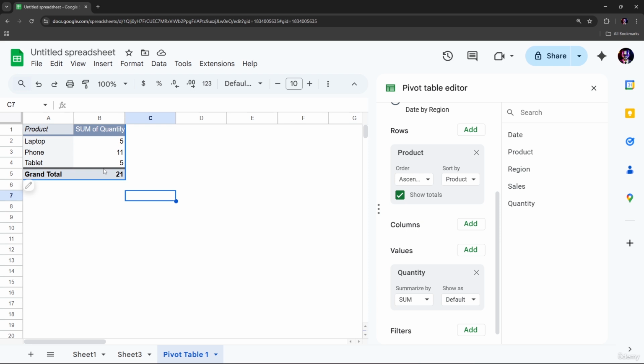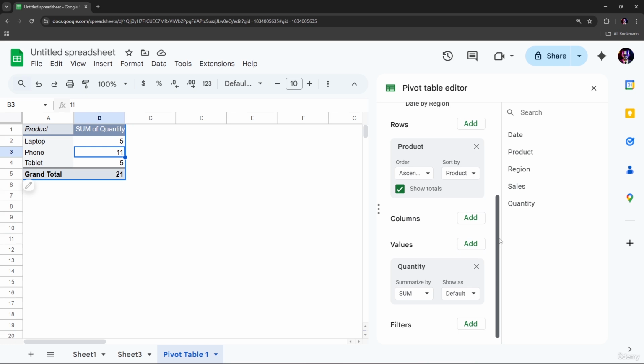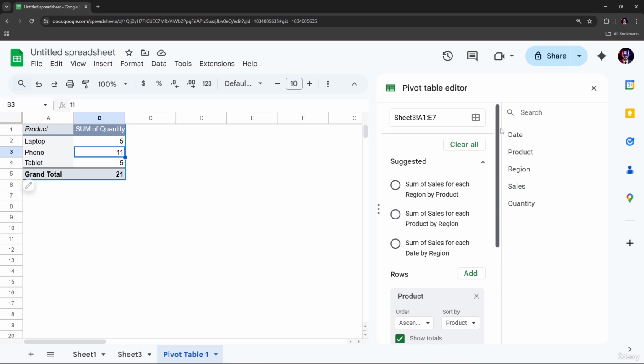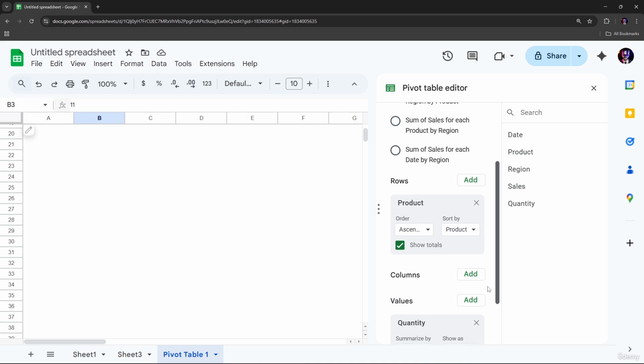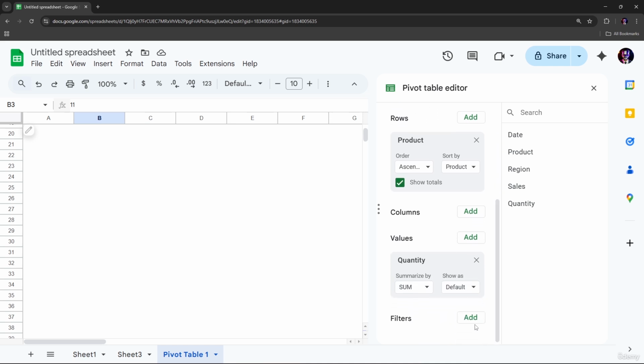That's it for now. You can also combine pivot tables and charts, and you can create pivot charts over here by using this one.